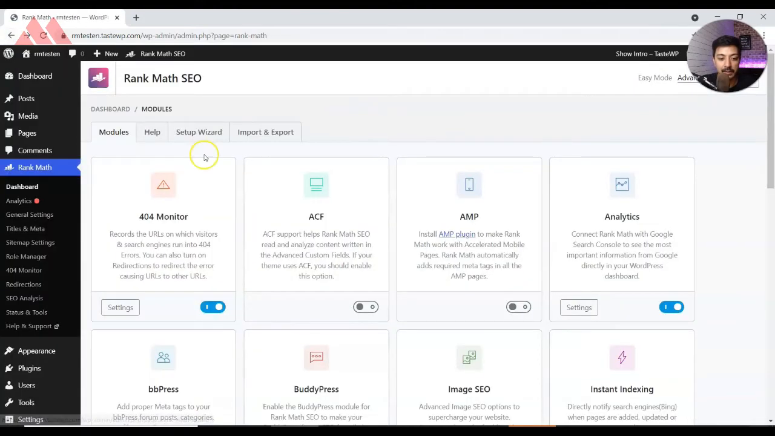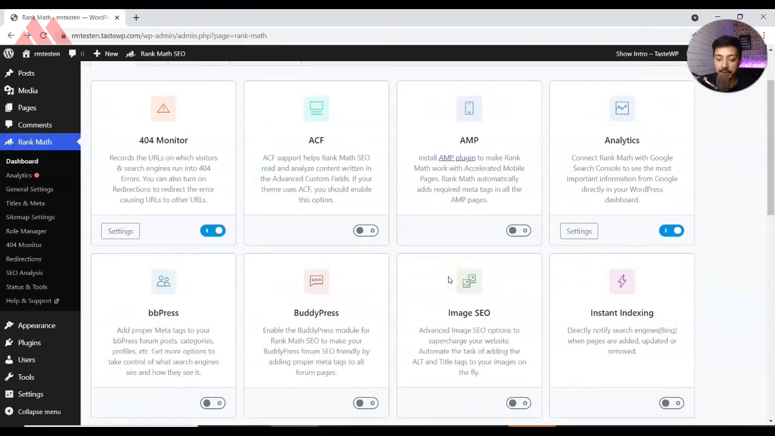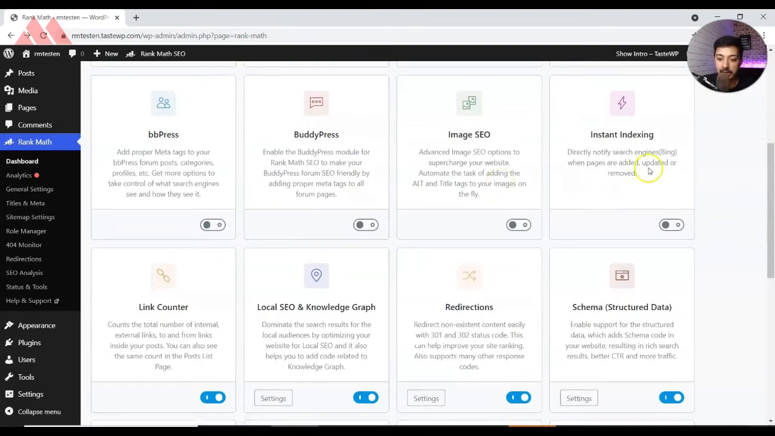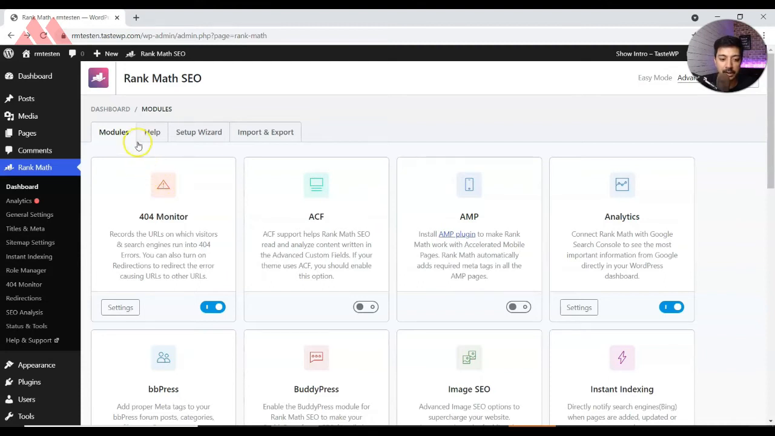So let's go back. And here we have the 404 monitor turned on, and these are basically the same settings which we have configured a few minutes ago. And below that, we have the RankMath Google console for analytics and all. And below that, we have a bunch of options. So we will select image SEO as on. We will select instant indexing as on. So after doing these small changes, we go to the next tab, which is help.